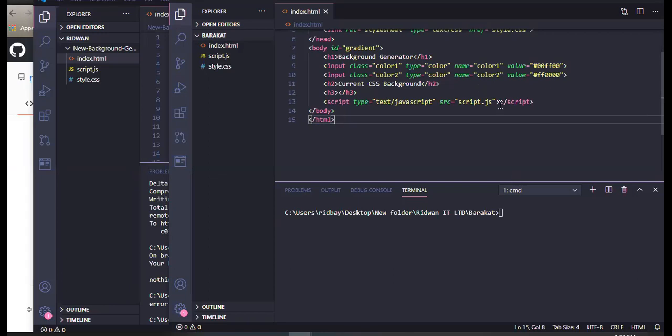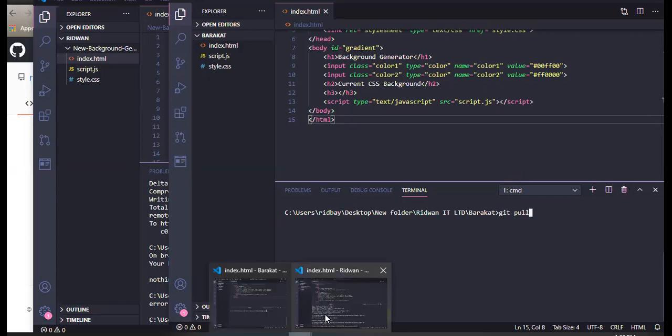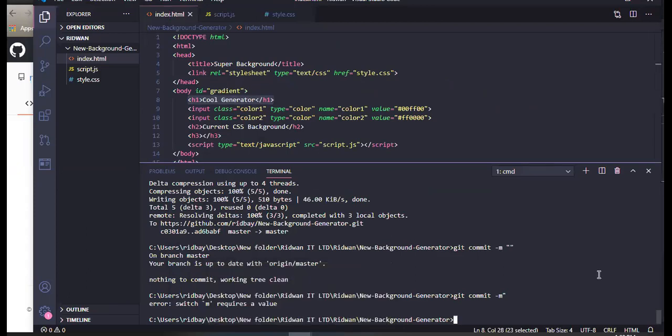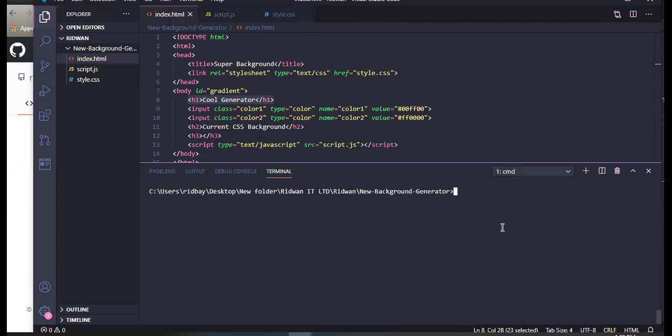So the next thing that Barakat is going to do is run a command, which is git pull. If you remember, the last command Ridwan did was what? Git push. So I'm just trying to find it, because I typed some things after that. So let me just clear this screen. CLS, clear. So the last command Ridwan did is git push.